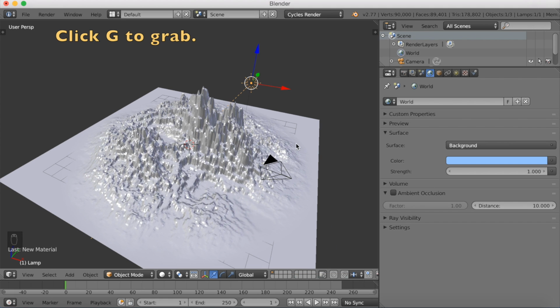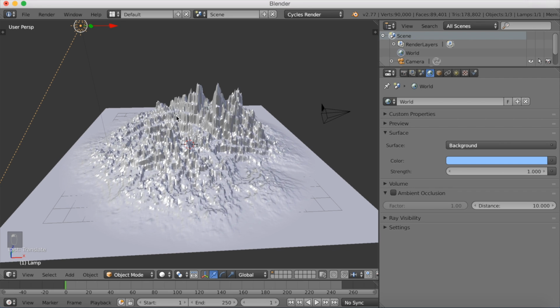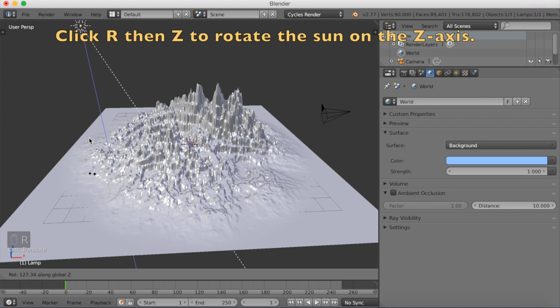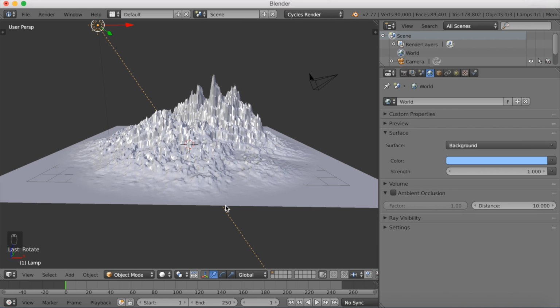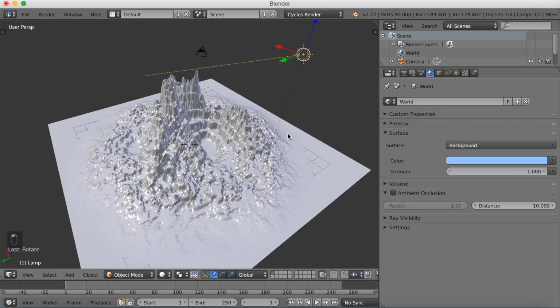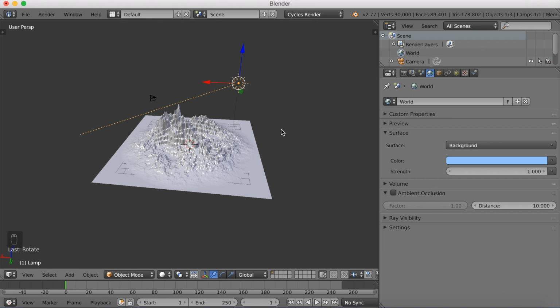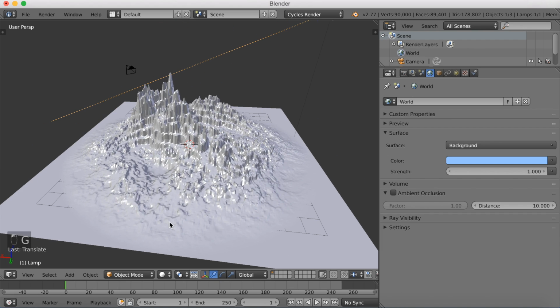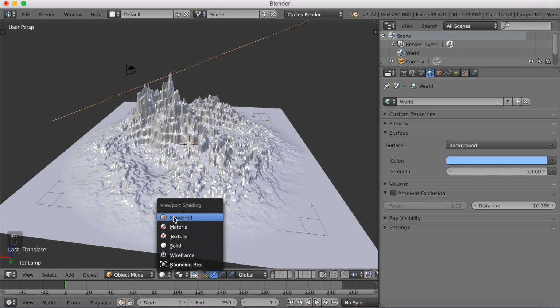Click G to grab the sun, and I'm just going to rotate it, so click R, then Z to rotate it on the Z axis, and I'm going to make it rotate towards the island, or a little bit above the island actually. And now if you go into rendered mode, you'll see how the white color looks on the island.